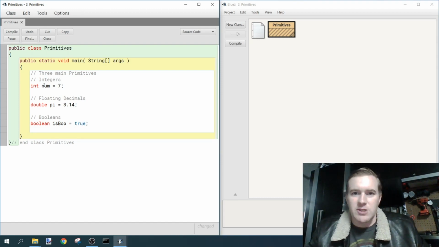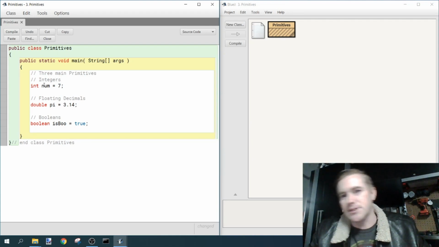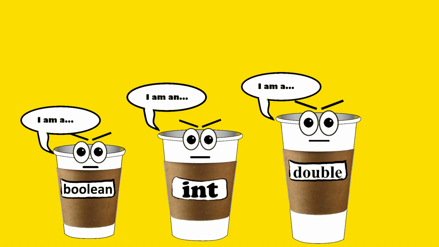So this may not make much sense to you. So imagine for a second you have 3 cups of different sizes. The cups represent the different sizes of memory you need to allocate or set aside for the variable that you're putting in there. The smallest size is a boolean because it can only hold 2 values and it doesn't take up that much space in memory.